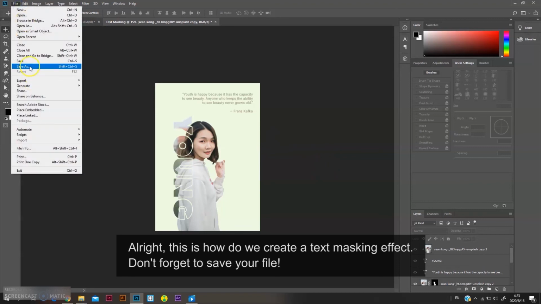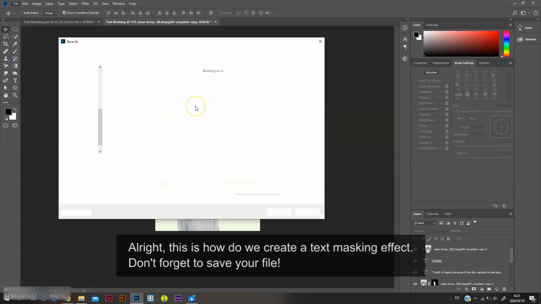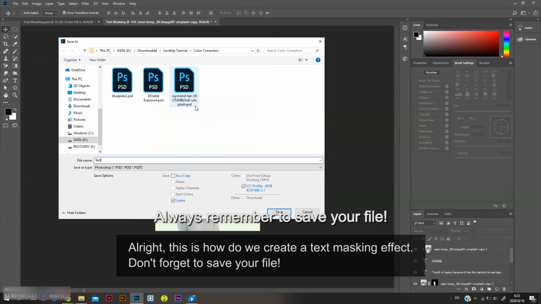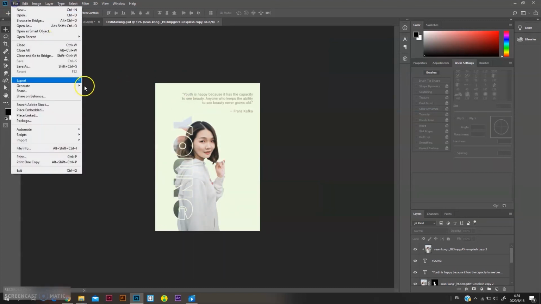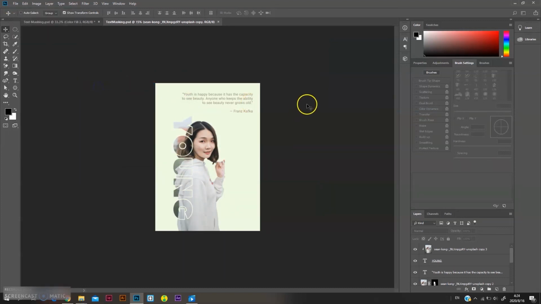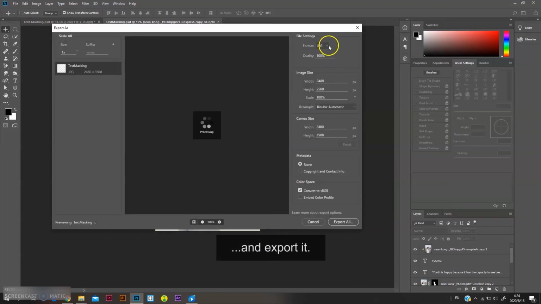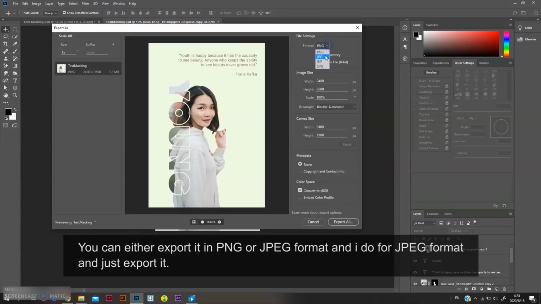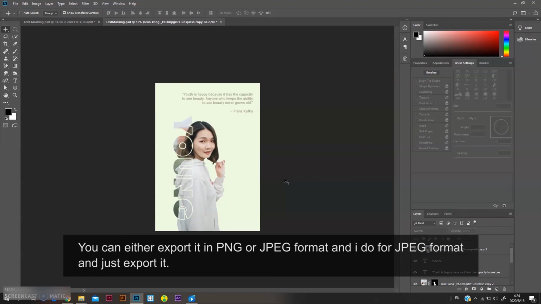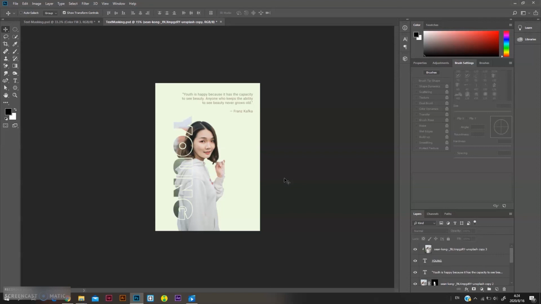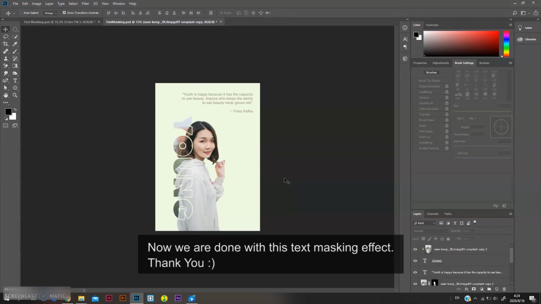Alright, this is how we create a text masking effect. Don't forget to save your file, and export it. You can either export it in PNG or JPEG format. I will do JPEG format and just export it. And now we are done with this text masking effect.